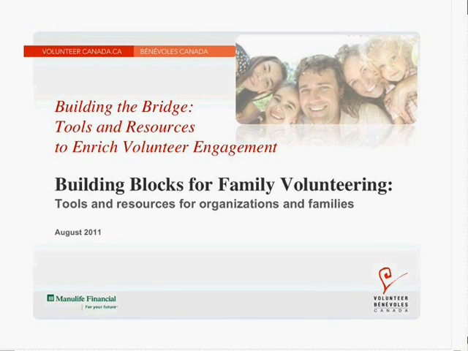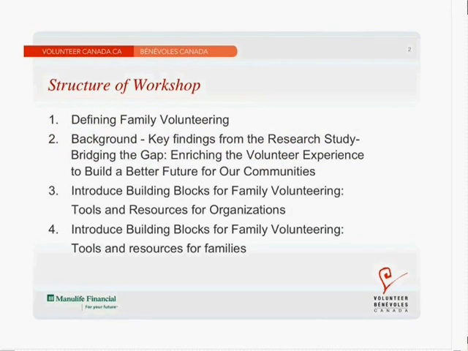Today we're looking forward to sharing some tools and resources that we have developed in partnership with Manulife Financial to help organizations engage today's family volunteers. In terms of the structure of this presentation, it will be divided into 4 parts, and I will begin by introducing the concept of family volunteering, and I will then follow by highlighting some key findings that came out of our Pan-Canadian study, Bridging the Gap, enriching the volunteer experience to build a better future for our communities.